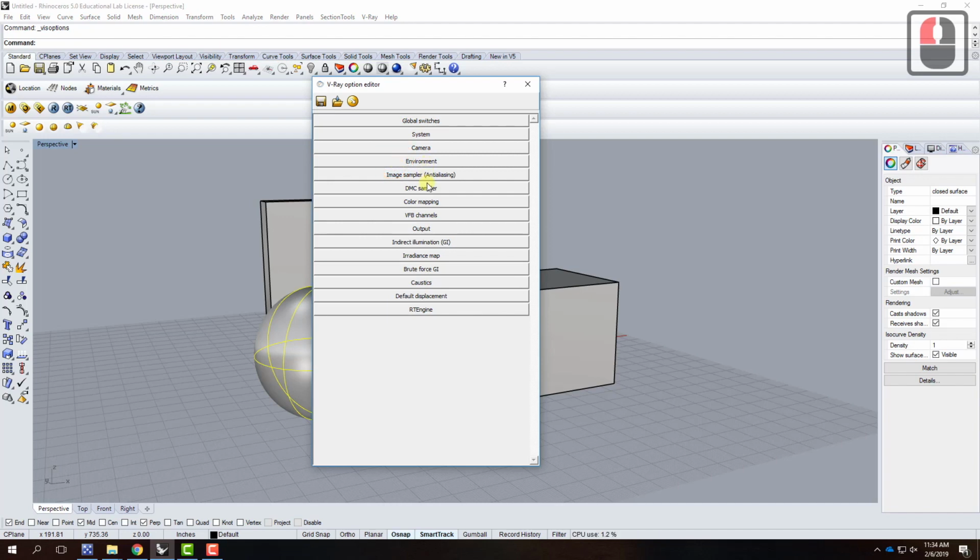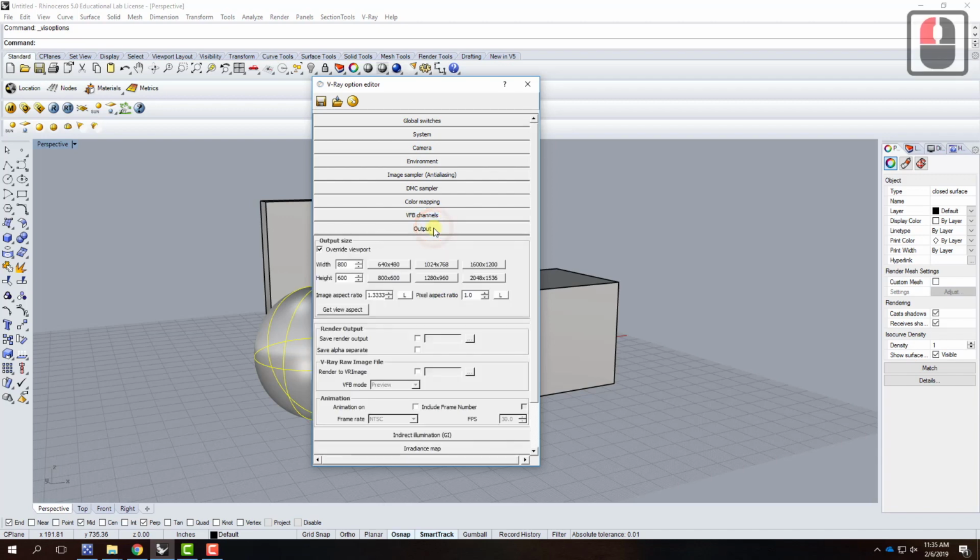I'm going to skip down a little bit here to the output drawer. This is where we control the actual size of the rendering that comes out at the end. So it's set right now to give us an 800 by 600 pixel rendering, which is relatively small. It means it will go relatively fast. And that's fine for our purposes.